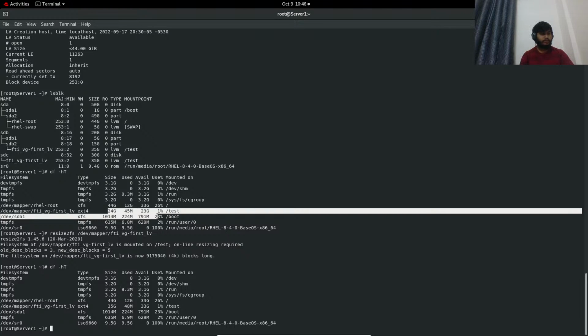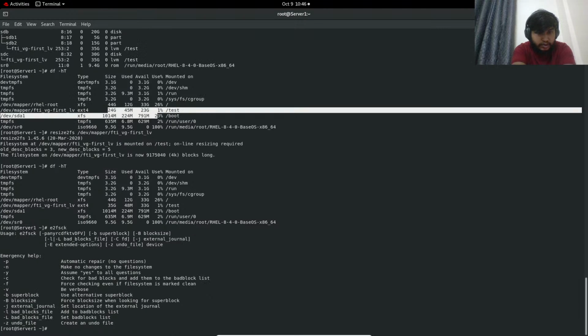And for reducing also, you can use lvreduce. If you have to do some backward steps, first we have to unmount, and after the unmount, one more step is that you have to scan your inode. For the scanning you have e2fsck. Let me show you the man page.